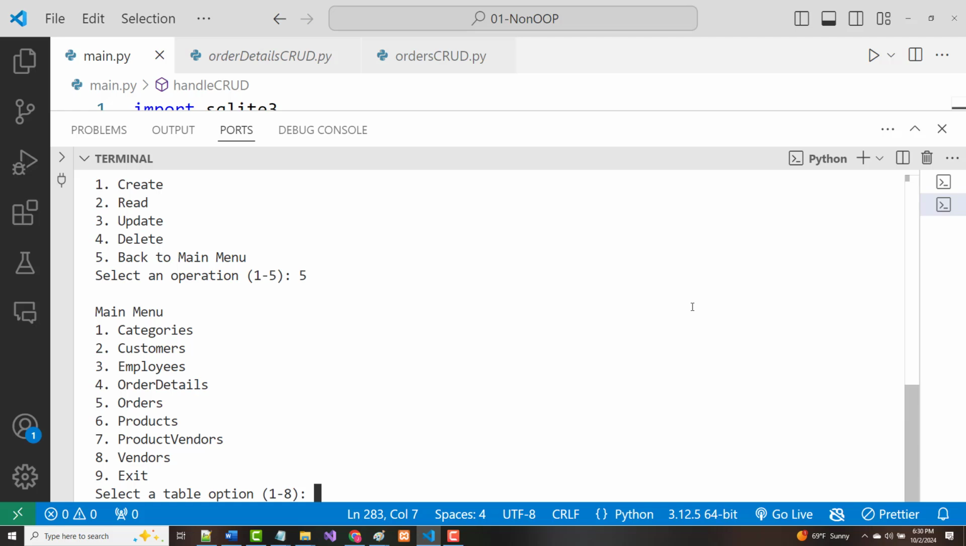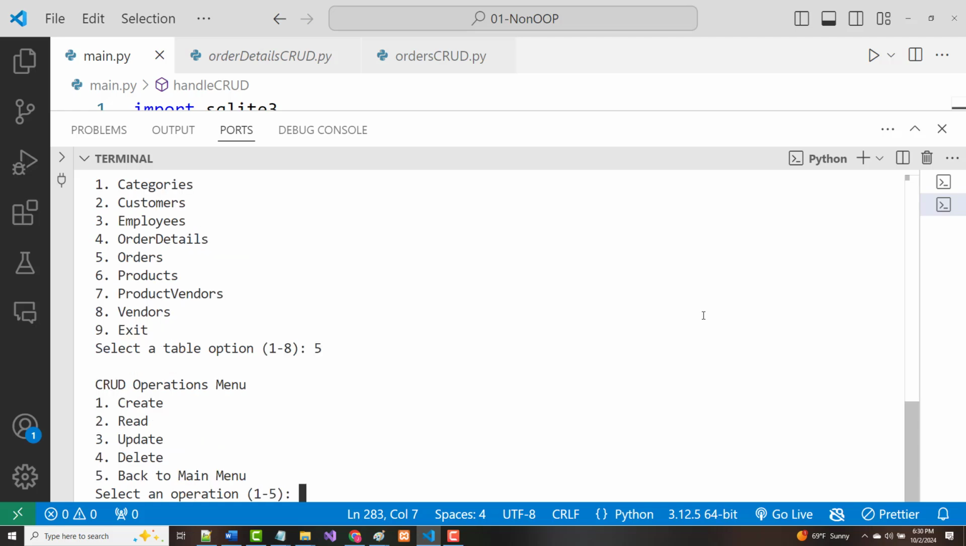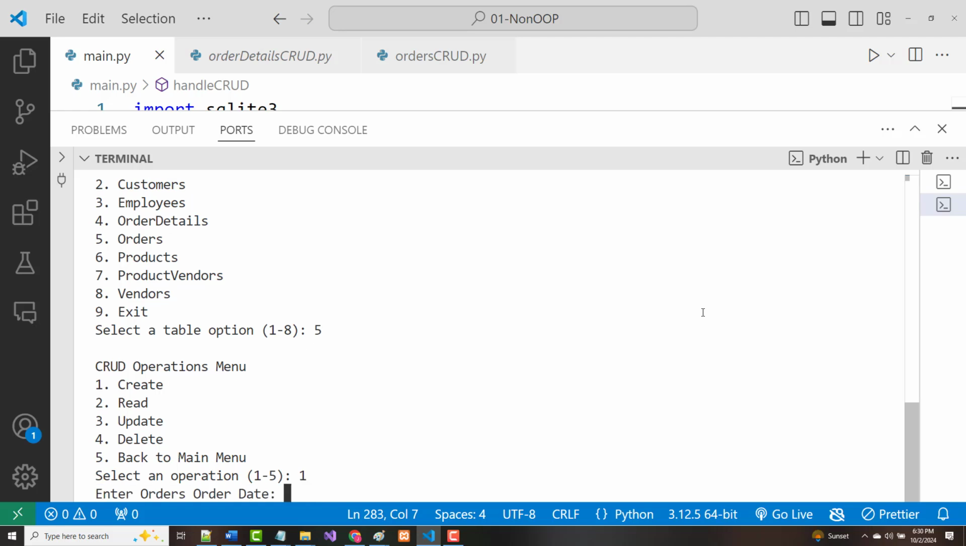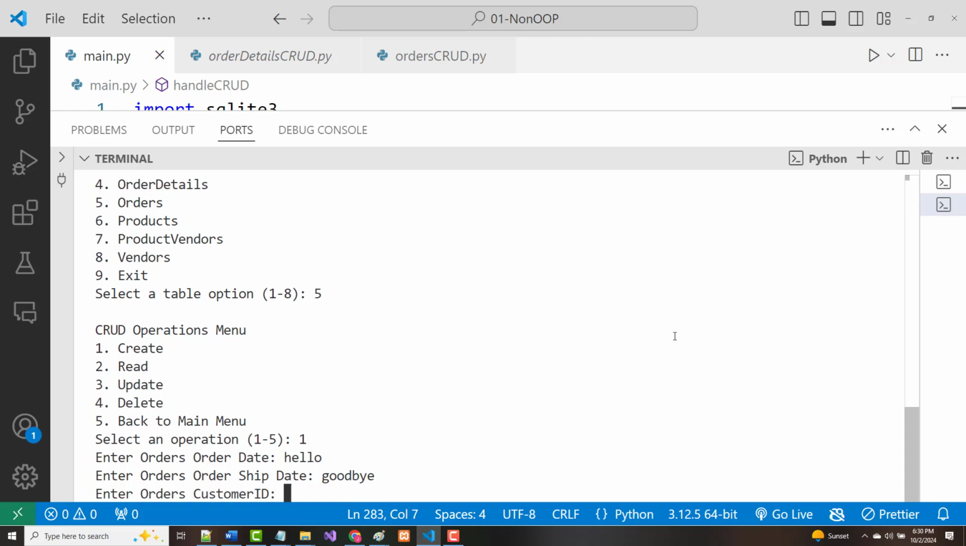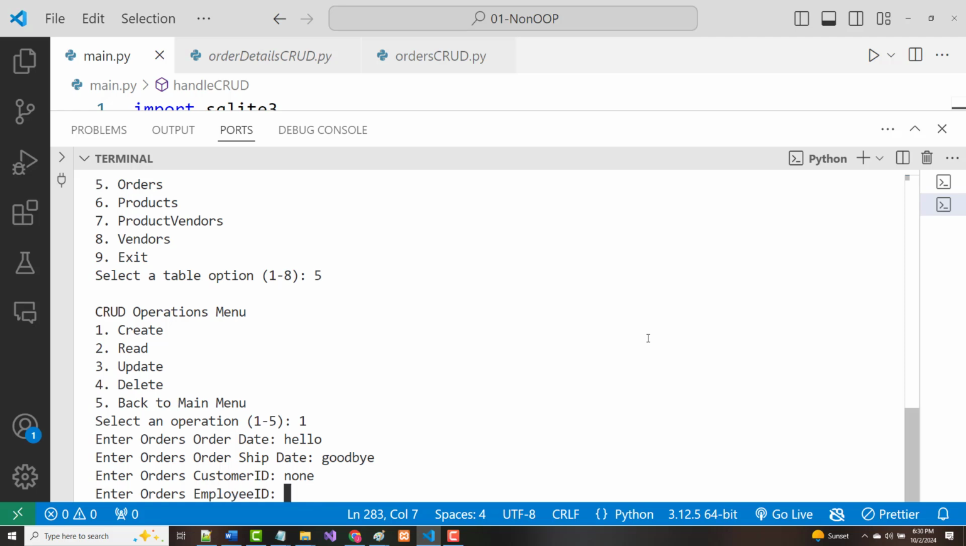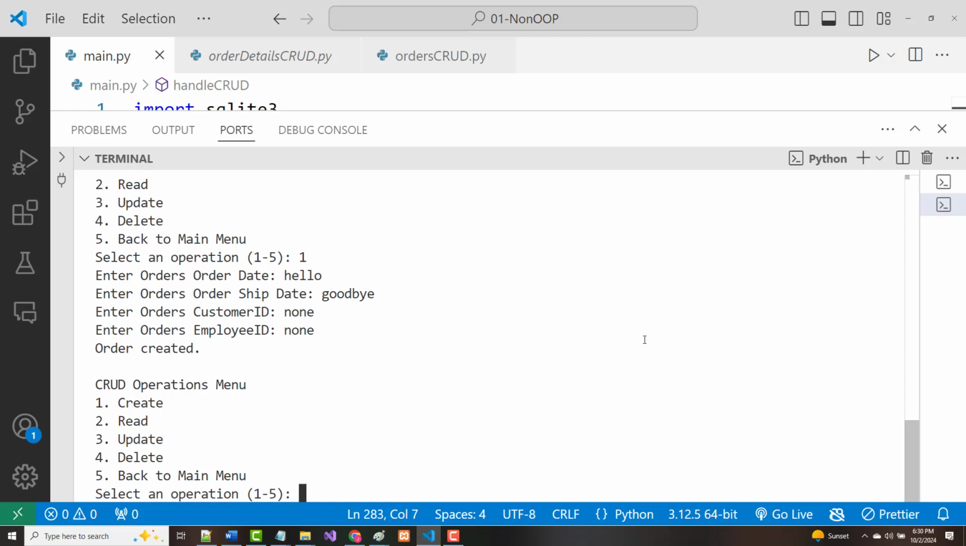So for example, if I go in, let's say, let's go to the orders, which is number 5. All right. And let's say we wanted to create a new order. It says enter a date. All right. If I put in there hello, and a ship date, and I put in goodbye, and an ID, and let's put in there none, and an employee ID, we'll again put in none. All right, it says order was created.